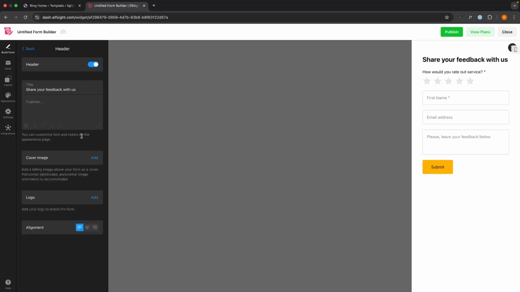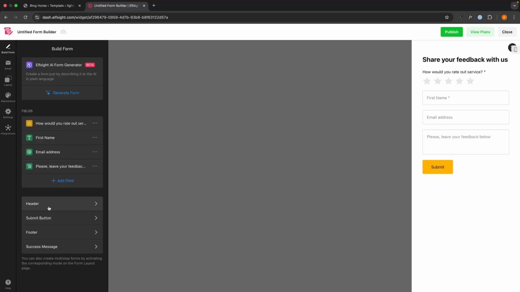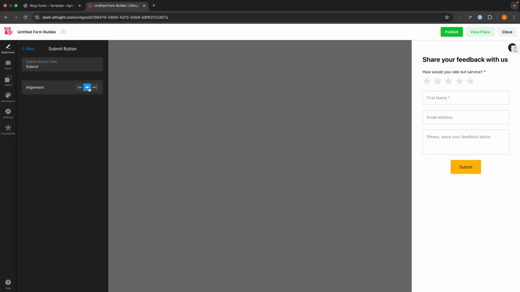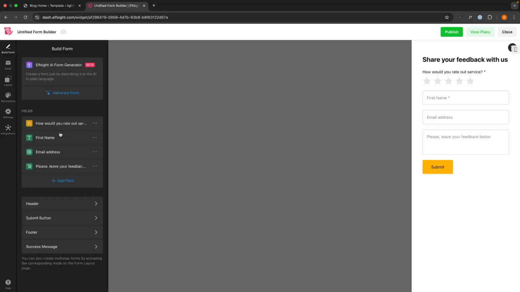We can then go down and click into the header and we can change what the main header title says right here, whether this is even on or not. We can turn that off if we would like. We can add our brand logo by clicking on add and upload a file. We can then go to the submit button and we can choose how this is going to look right here. We can change what this actually says. We have a footer as well that we can turn on if we would like to, where we can just add a bit of text.